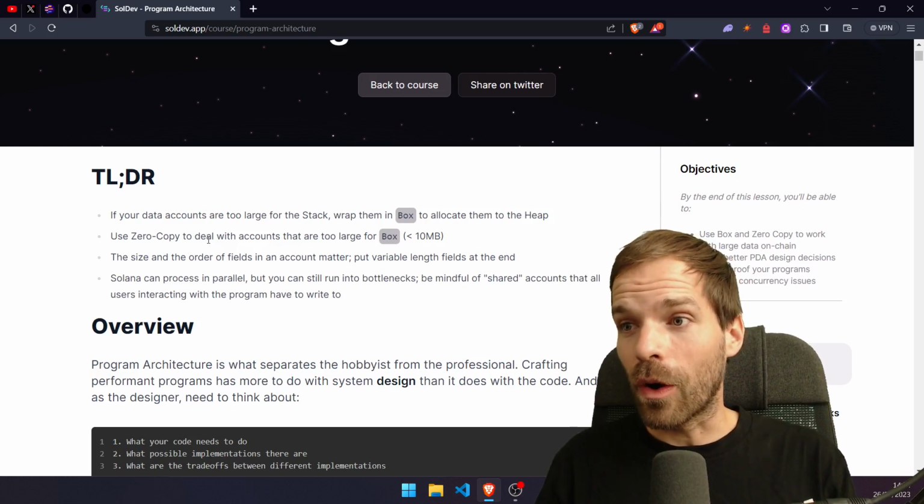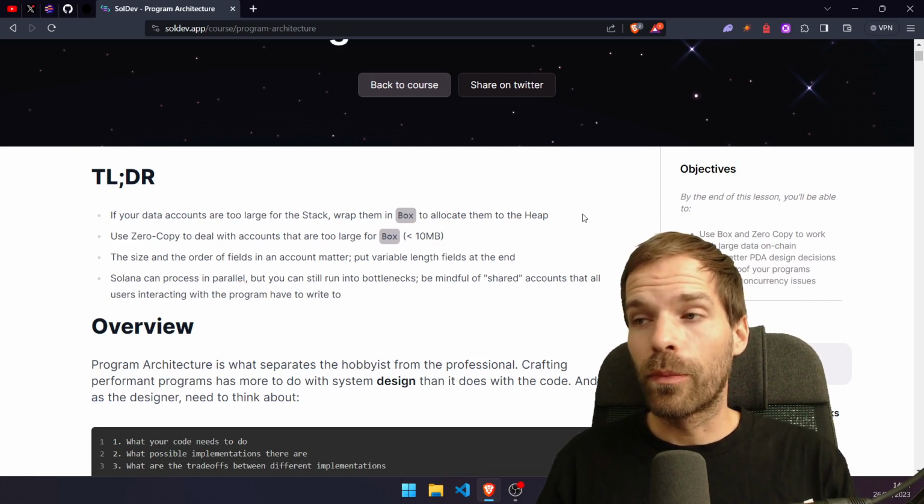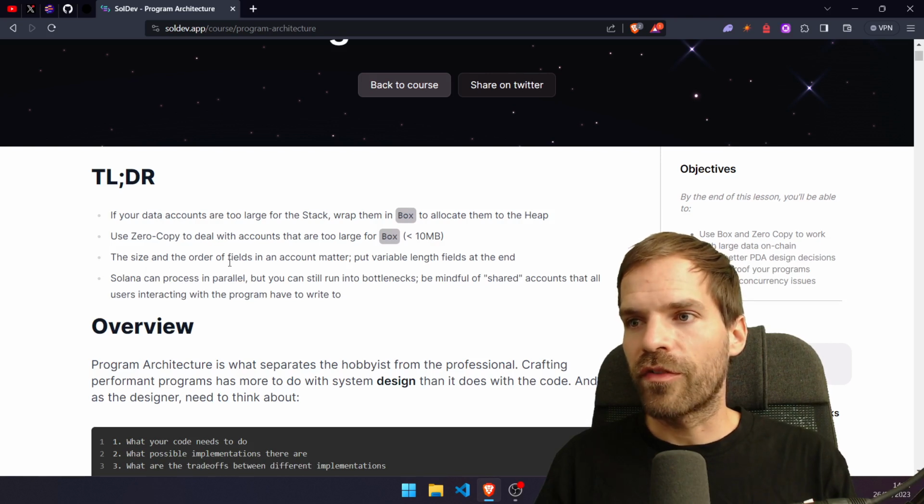And then the zero copy apparently is for accounts that are even too large for the box, so too large for putting it on the heap, then we can just have a zero copy. The size and order of fields: put variable length fields at the end.